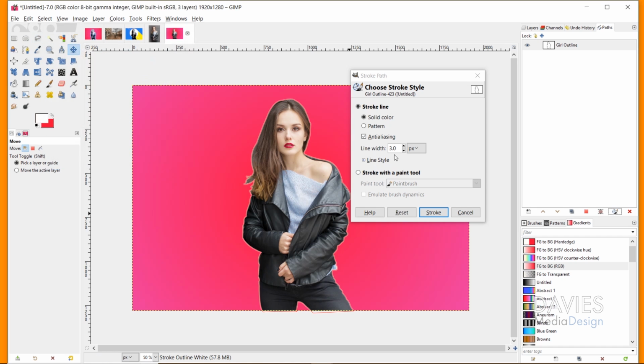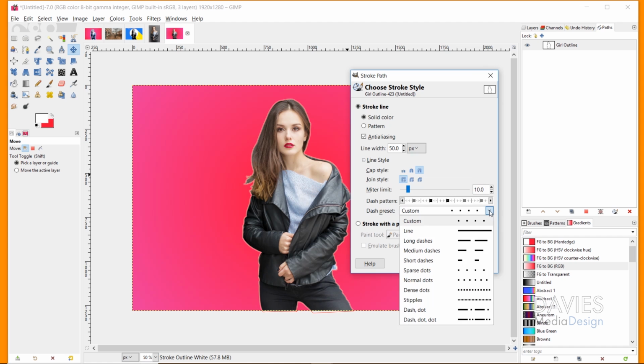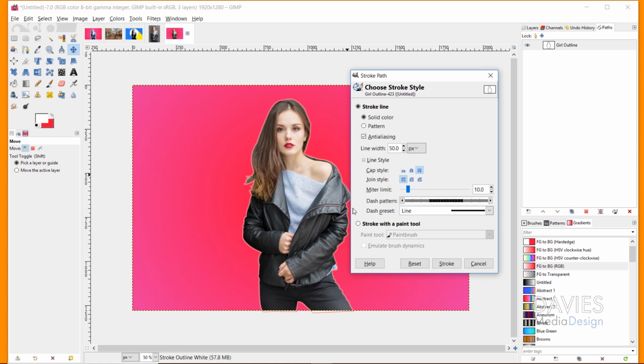And then you could change the line width. So I'll start with 50 and see how that looks. I have it set to stroke line, solid color. Anti-aliasing just means it's going to smooth this line as it draws around it anytime there's a curve. And then under line style, you could choose what kind of line you want to use. I'm going to change this just to line, so it's just a straight line.